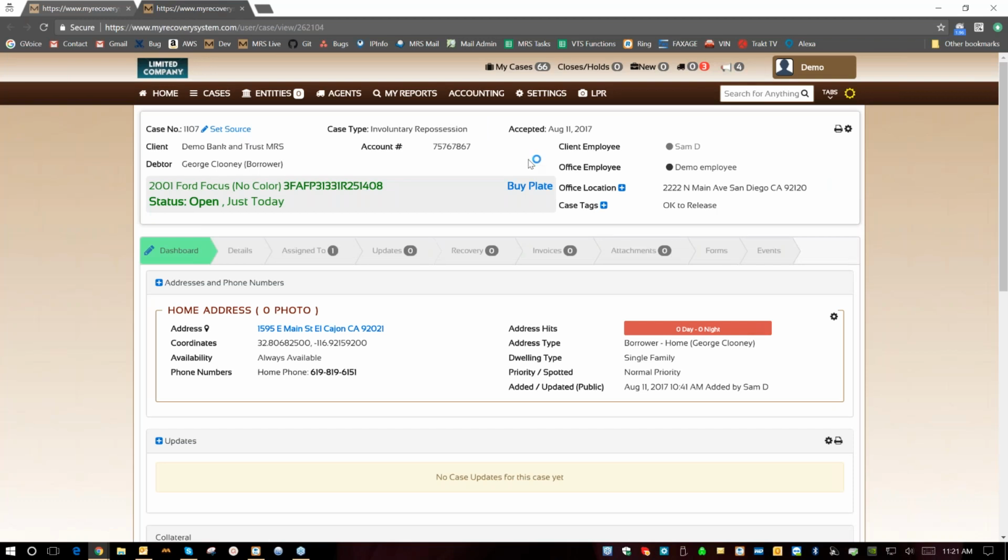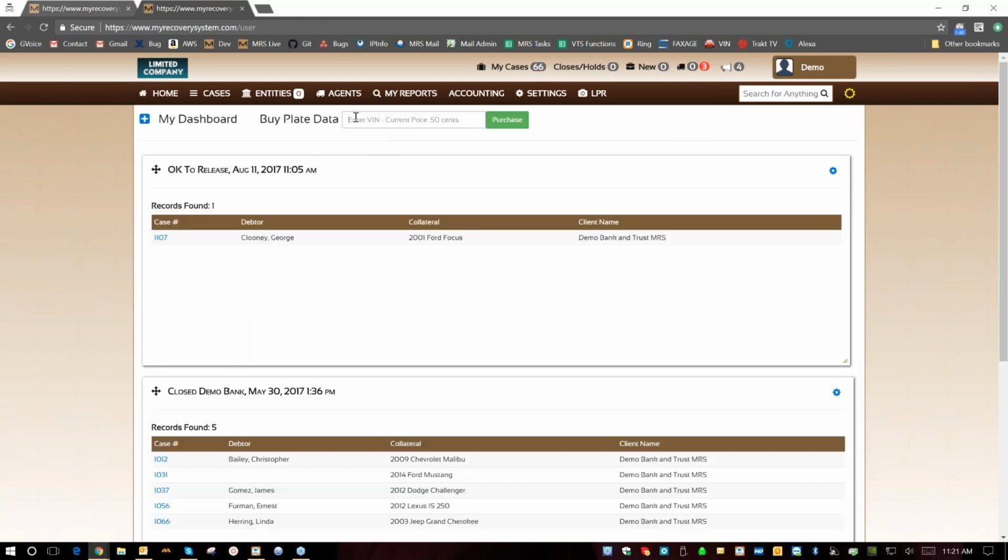The other thing you can do is if you have a credit card on file with MRS, you can buy license plate data. If you want to click on the buy plate, you can buy the license plate right here, or you could even go back over here to the dashboard and type in any VIN number and buy a license plate. In some cases yesterday, I saw an Iowa plate that got ran and it even came back with lien holder and debtor information too. So kind of nice if you want to run something depending on the state you're in. The only 2 states we don't have are Pennsylvania and New York.